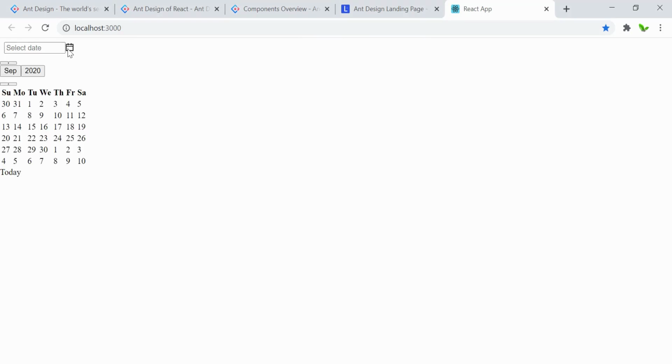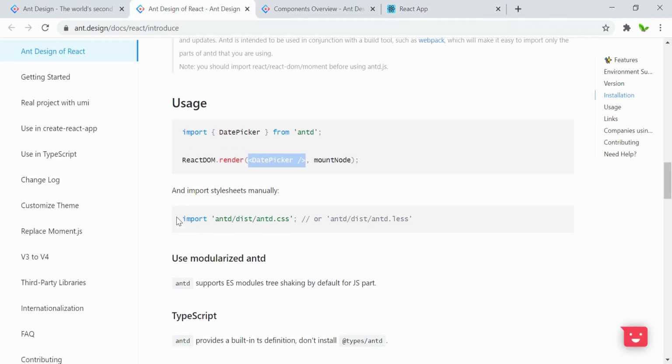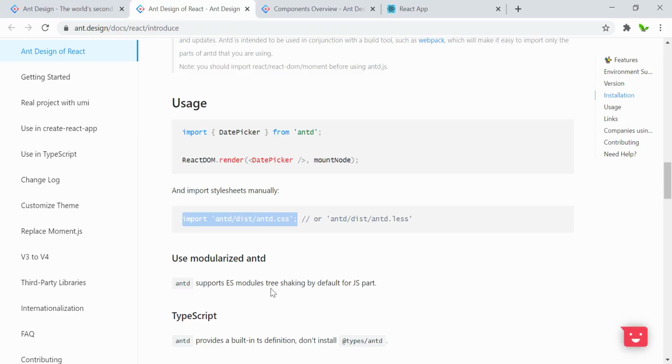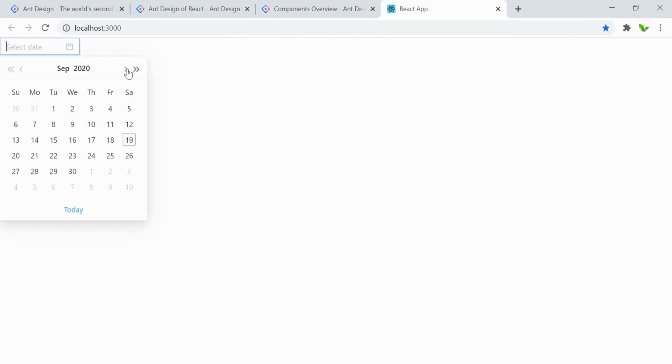Let's take a quick look. Now you can see that we have a date picker, but the thing is that the CSS seems to need to be defined. Let me close this one and go back, and right here we just need to import this, and import it right here, and then try to see the result again. Okay, so here it is, looking a lot better now.